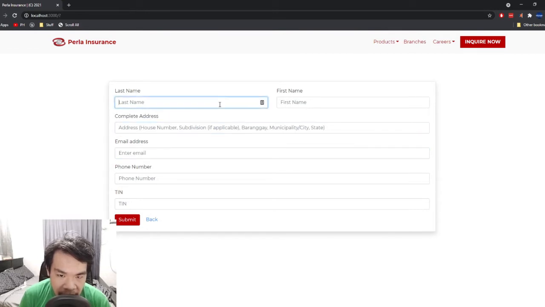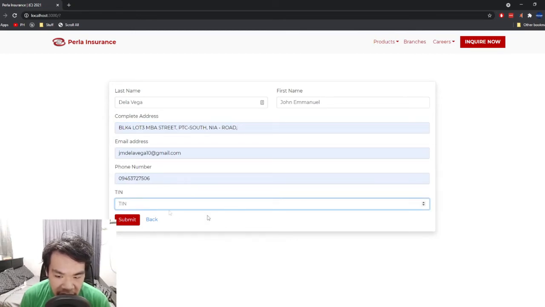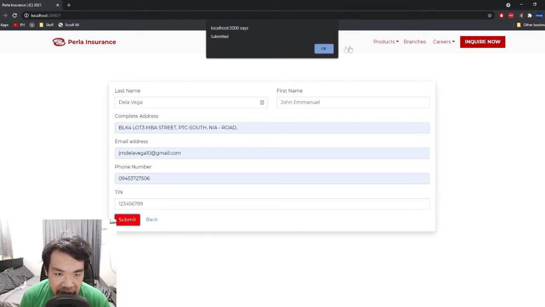For example, I just put my name here and the address, phone number, because these were coded as such. The browser recognizes it. Then let's just put random numbers here because we don't have that yet. Then submit. It will say submitted.